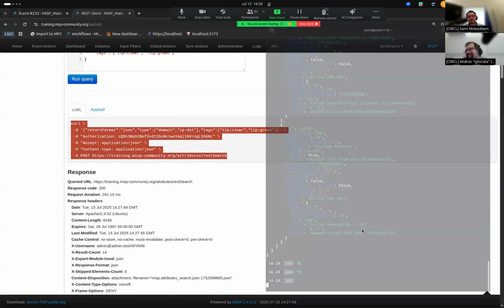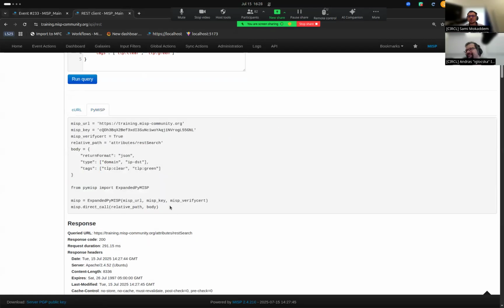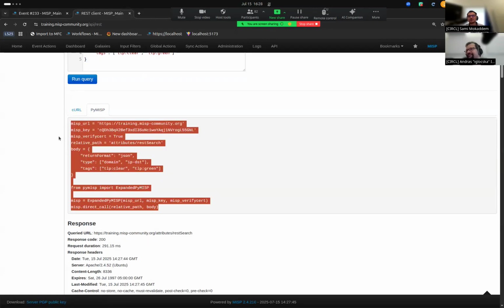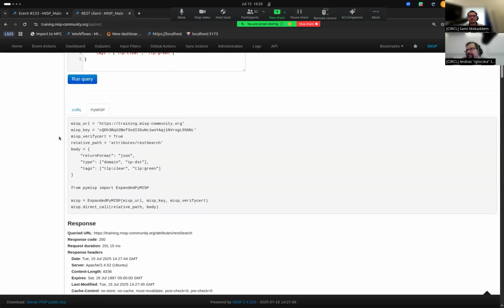So that would be for curl, and for PyMISP, it's just generate Python code that I can copy paste and just have the output of that call saved into a variable, and then you would have all these attributes accessible in your code.